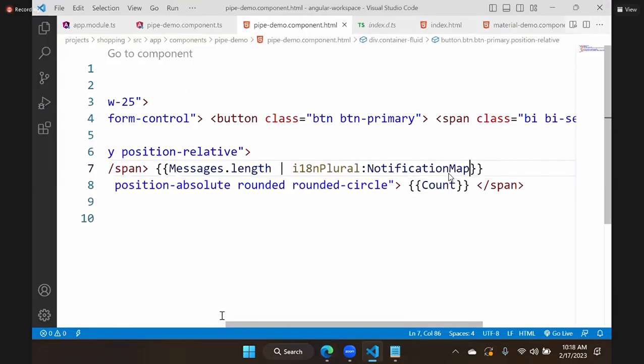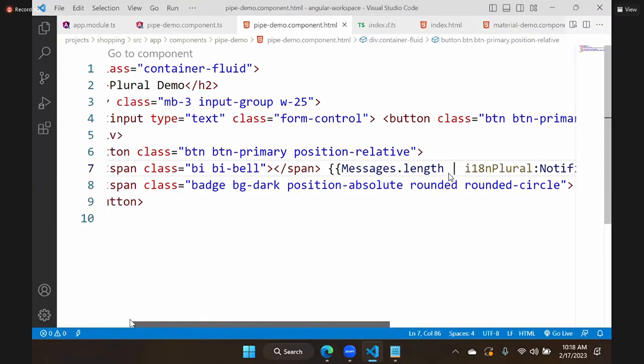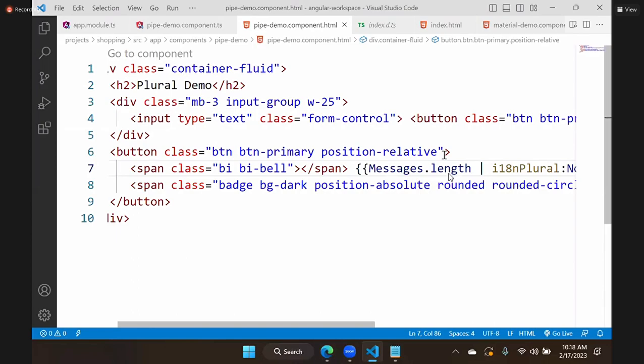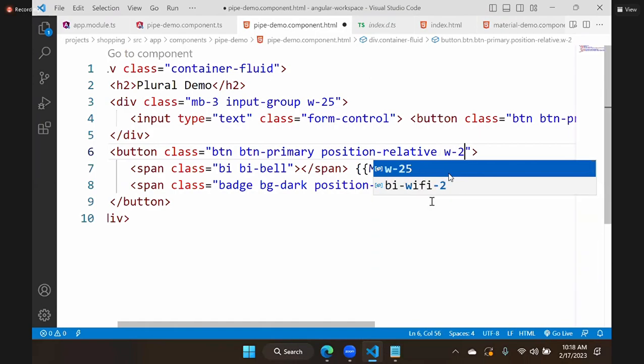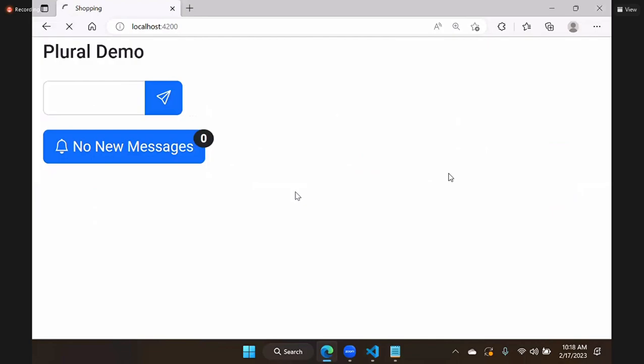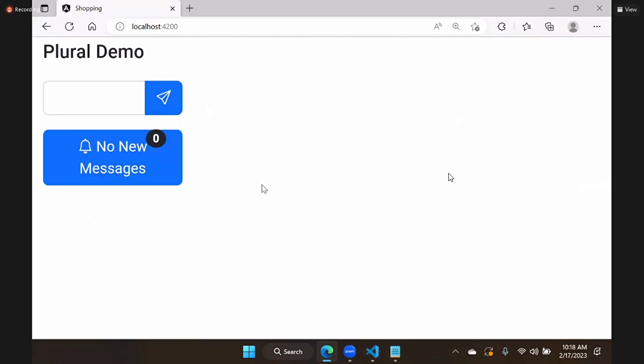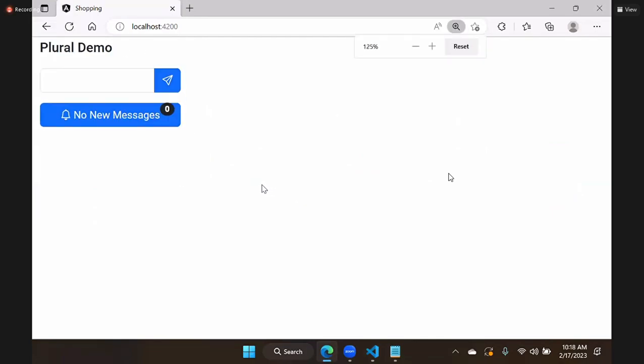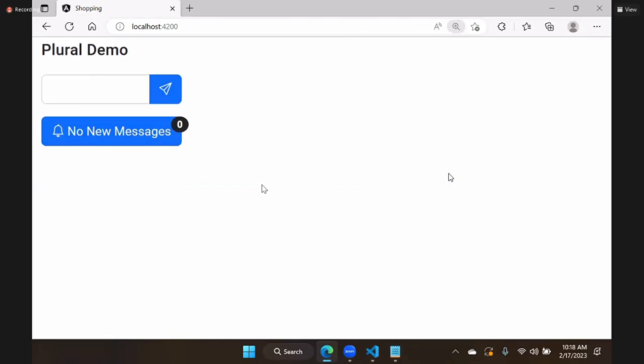Okay, we will keep this also. This button also has a reasonable width actually. So we will keep W as 25, the same width, so that it will not change according to the message. So this is the option here. It says no new messages.